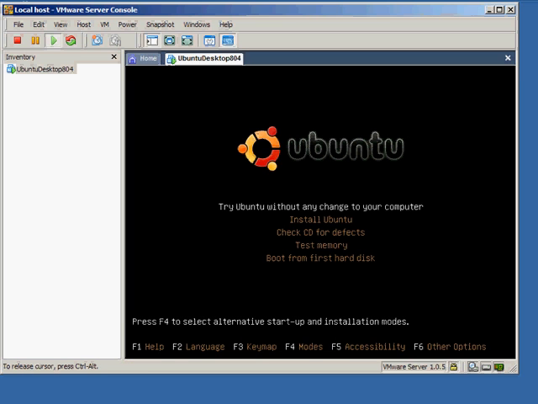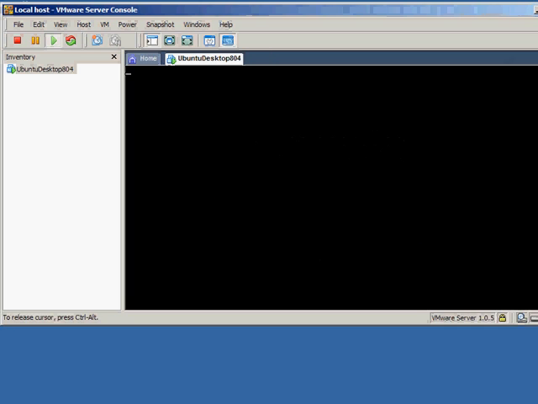So we're going to select English, and the first thing we want to do is to check the CD for defects. And it's going to do a consistency check on the ISO file. There's always a possibility that when you downloaded it, there was an error in it, and it'll save you a lot of grief if you discover it now rather than later when you're trying to figure out why the install won't work. It does take a few minutes to do this. I'm going to go ahead and press the Enter key so you can see how that works.